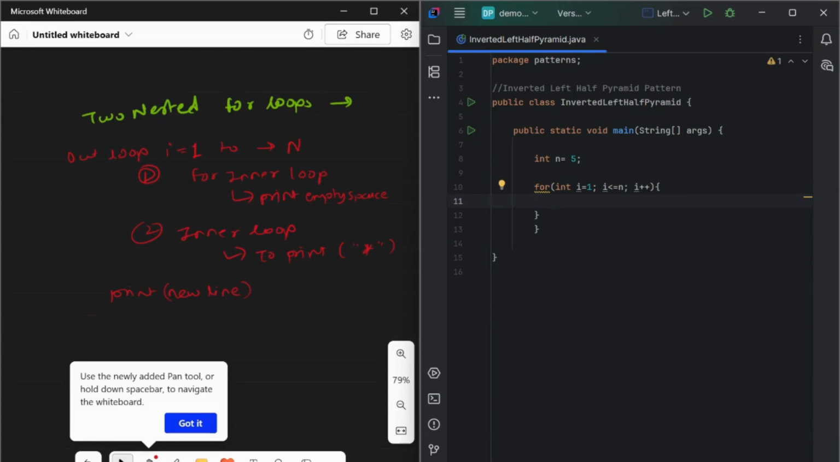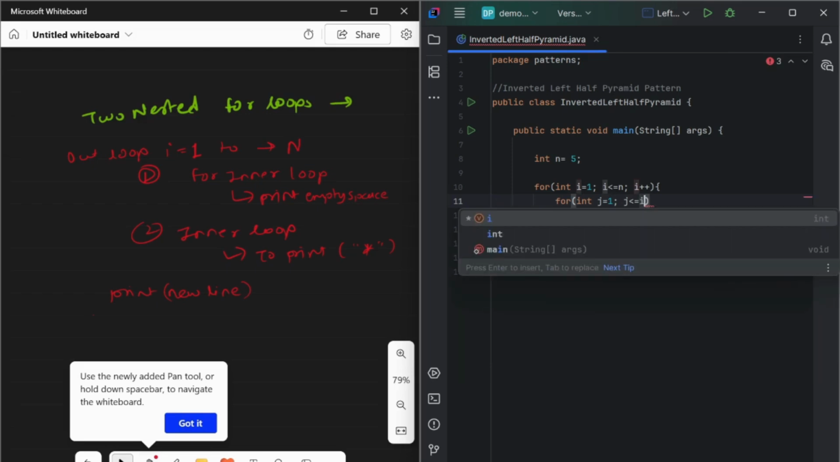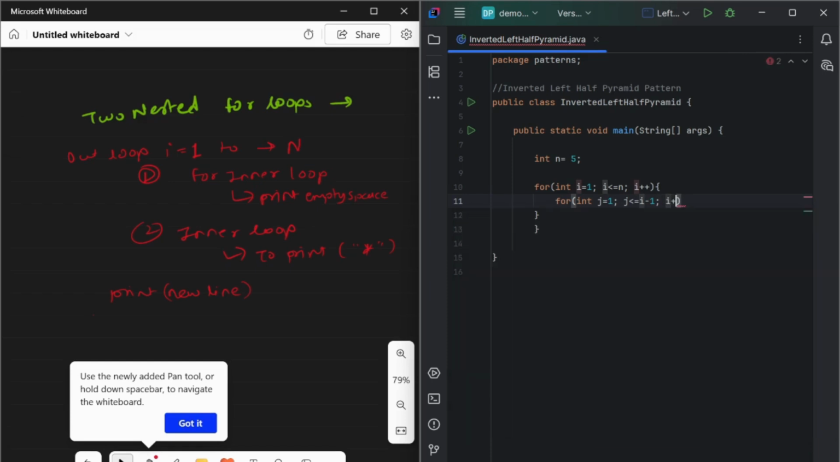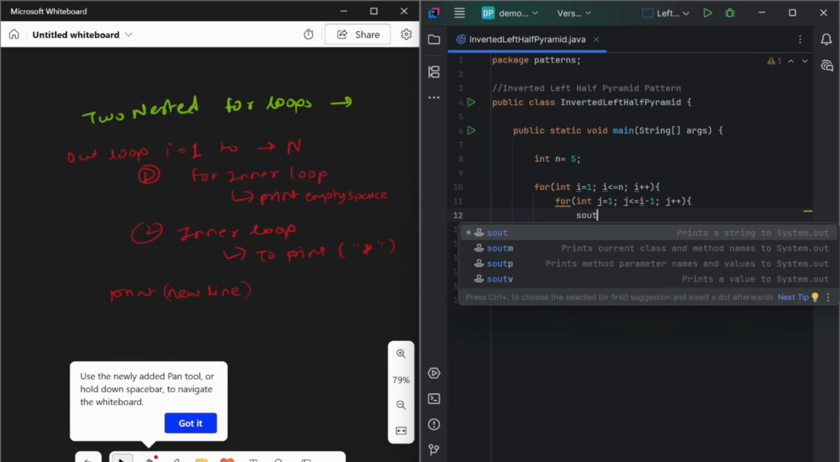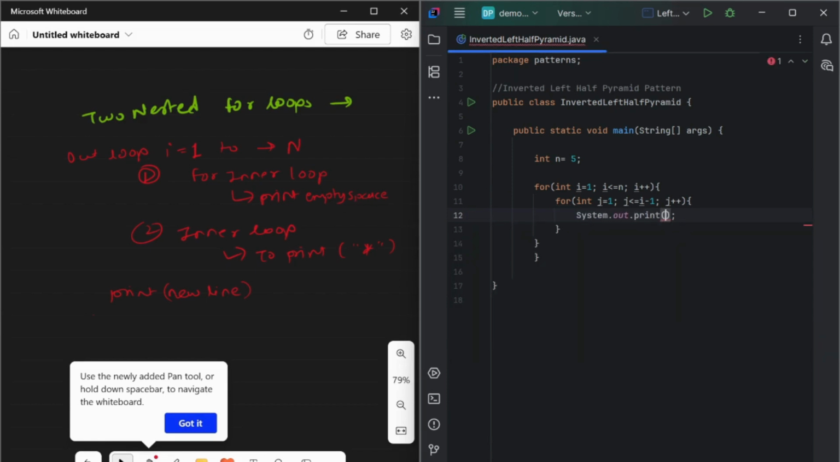Inside that we need two inner for loops. First, to print the empty space, and second, to print the stars. So first we will use an inner for loop to print spaces. This for loop will print i minus 1 spaces for each row. So here j equals 1, j is less than or equal to i minus 1, and j plus plus. And print the space.